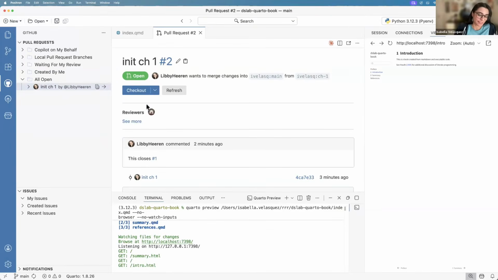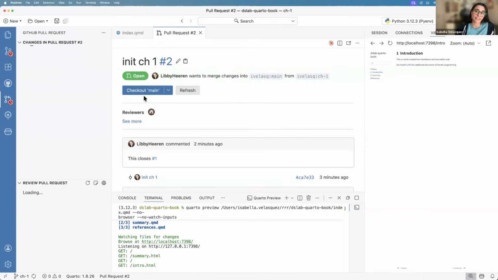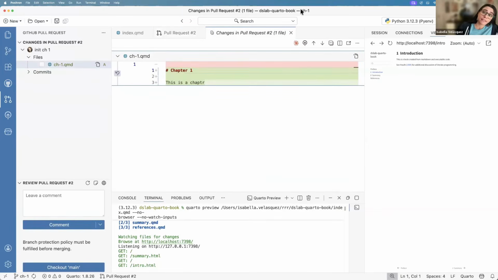And so I could do that by literally checking out. This checks out the branch, which up here used to be main, and down here as well. It lets us know that right now I'm in the chapter-1 branch instead. It pulls up this file that has changes in the pull request. And so green means that something has been added.